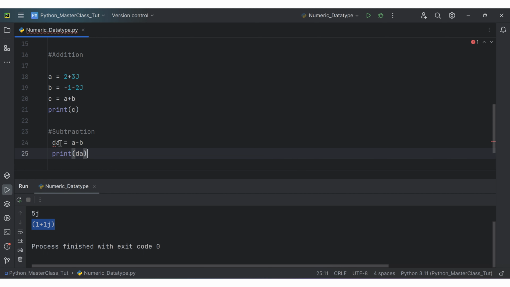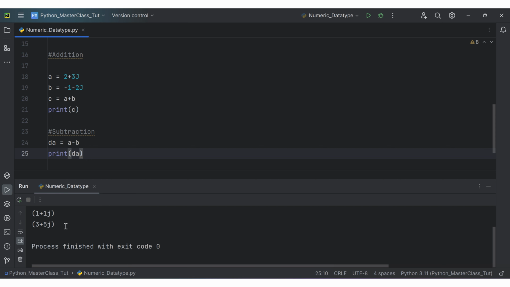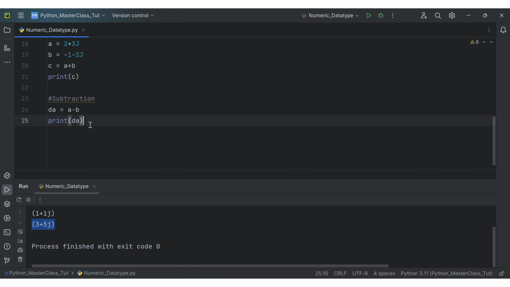I created a variable called dA. So we have a space. How it works. So I want to see the result of dA. Let's run this, see the output. So we got plus 3 plus 5j. Subtraction. Similarly, we can perform multiplication and division also on complex numbers.